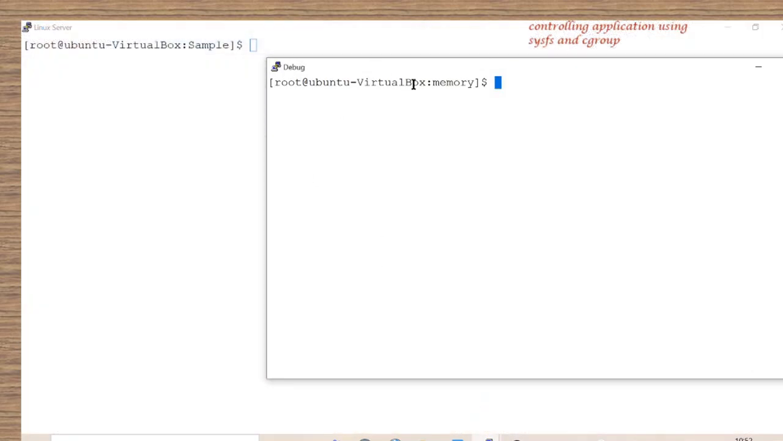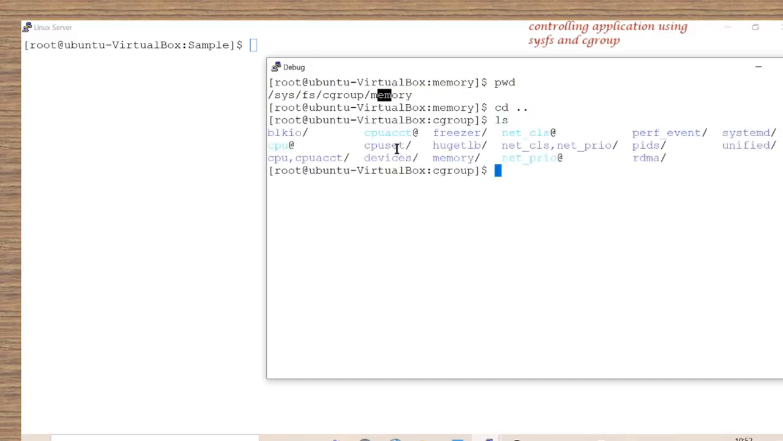Then parallelly open one more window and go to this path: cd /sys/fs/cgroup/memory. You can see here all the cgroups are installed in this path, everything you can control with cgroup. Now we are going to control the memory and check, so I am going inside this.